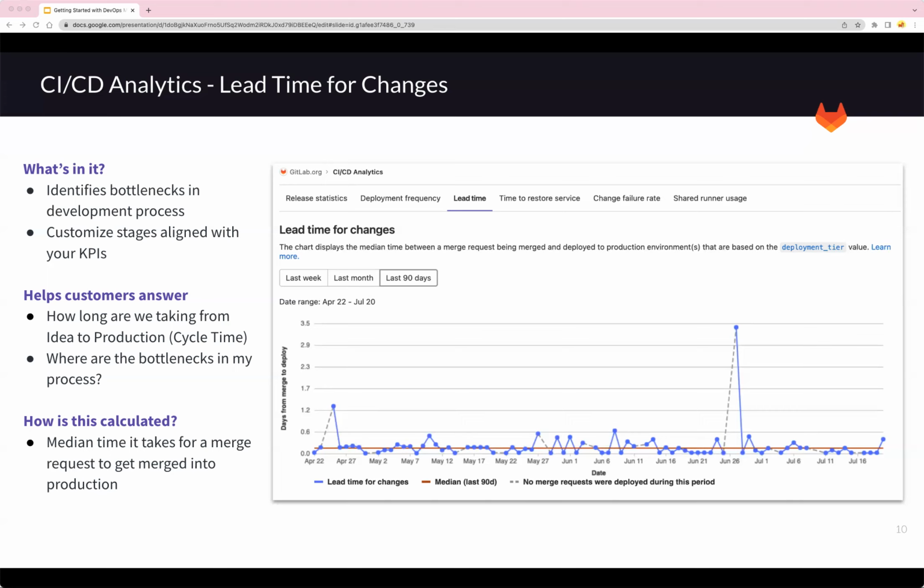And this is measured from code committed to code successfully running in production without adding the coding time to the calculation. We are calculating a median instead of average since there are times that no deployment to production happens. For example, maybe over the weekends. And we want to give a true sense of what the lead time for change really is.